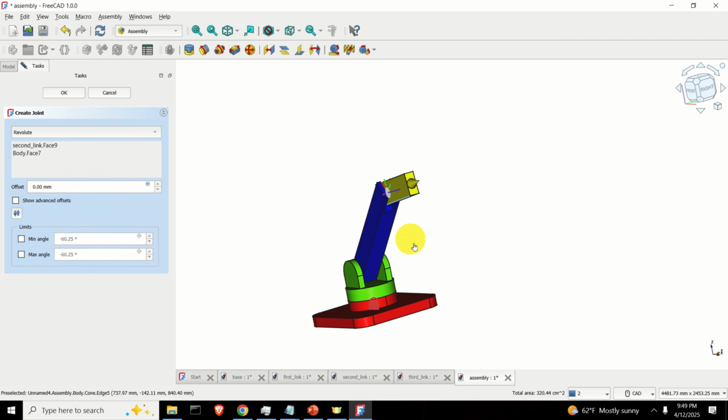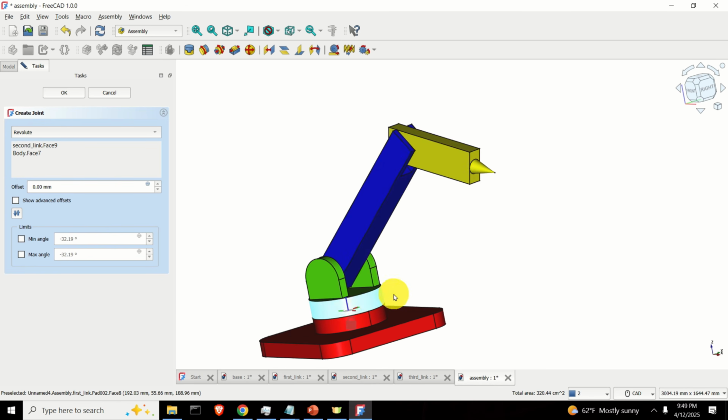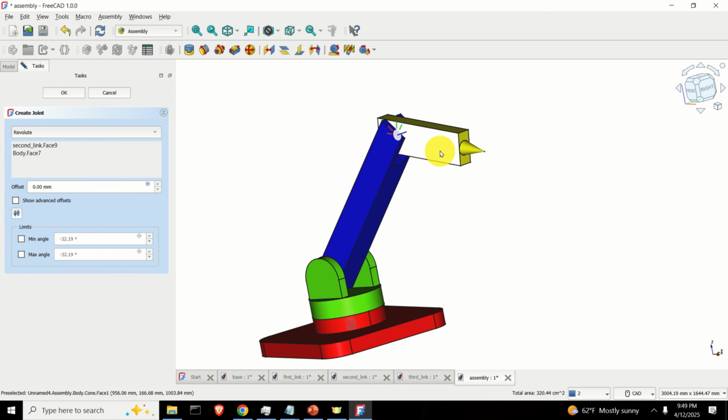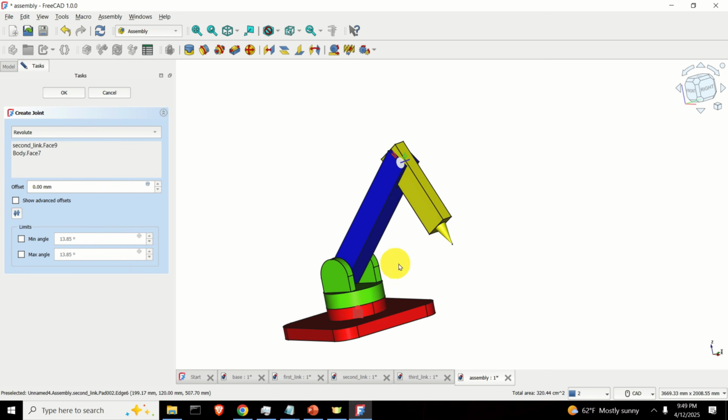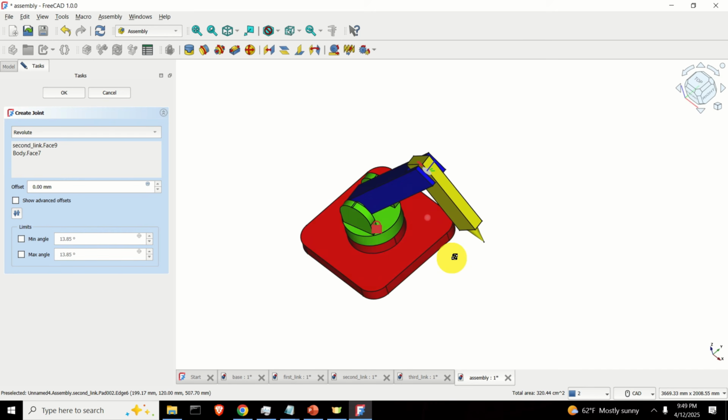Here it is. Here is our manipulator. You can move the first joint, the second joint, and then the third joint, and then you have all 3 degrees of freedom. Okay, that's all for today.